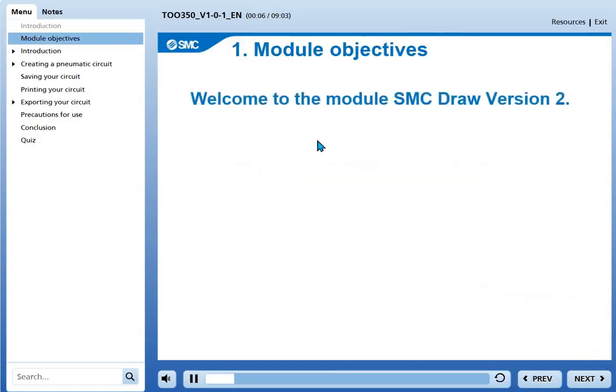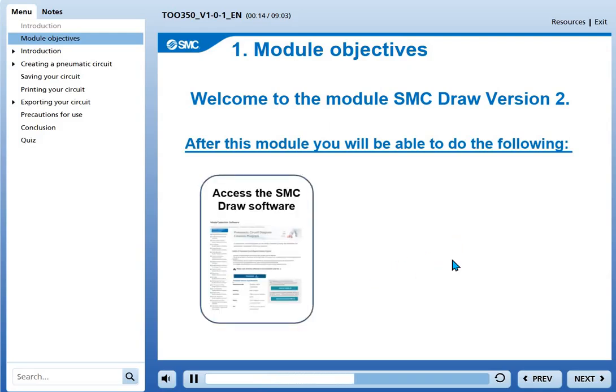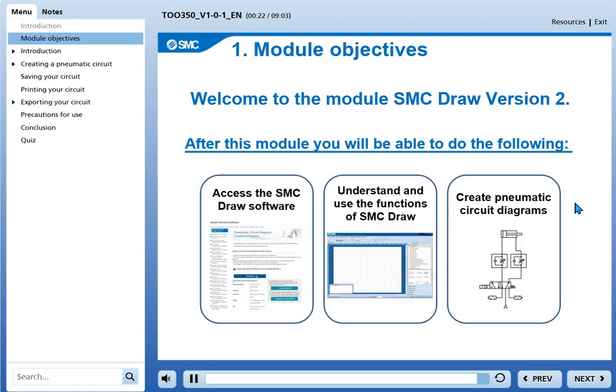Welcome to the module SMC Draw version 2. After this module you will be able to do the following: access the SMC Draw software, understand and use the functions of SMC Draw, create pneumatic circuit diagrams.